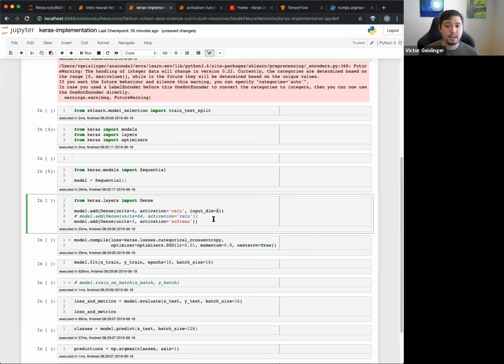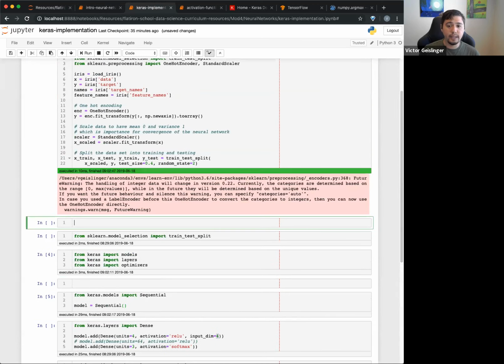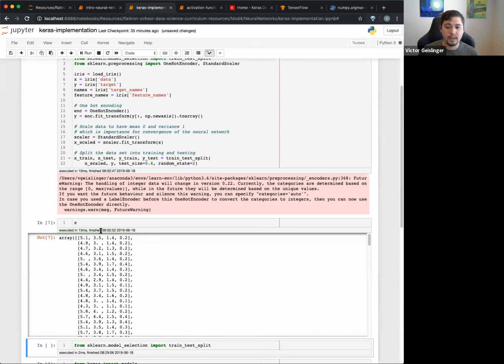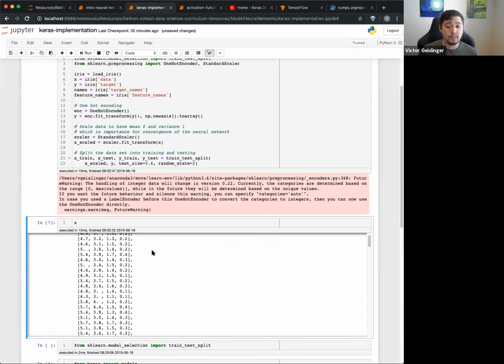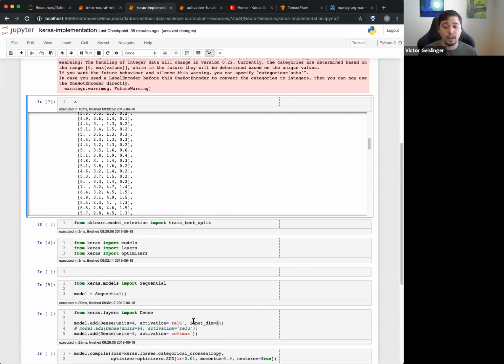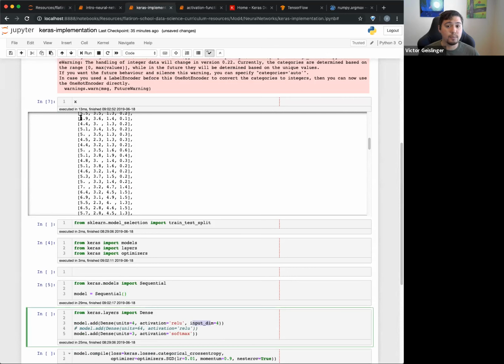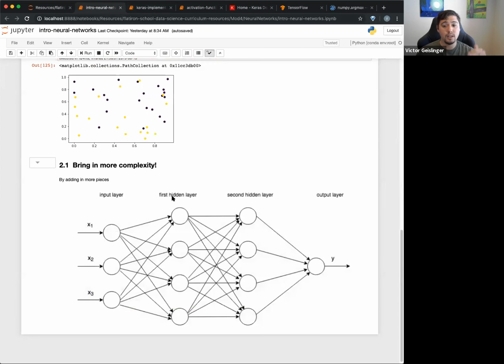The reason I know that is because if I check, let's see here, what's X? If I look at X, you can see we have 4 different features. That's why our input dimension is 4. I'm only putting in 4 features. If I had 5 features, or 500 features, this would be 500. It all depends on what your input dimensions are. For each feature, you're going to have one of these. So you can see I have 4 nodes right here for the input layer.